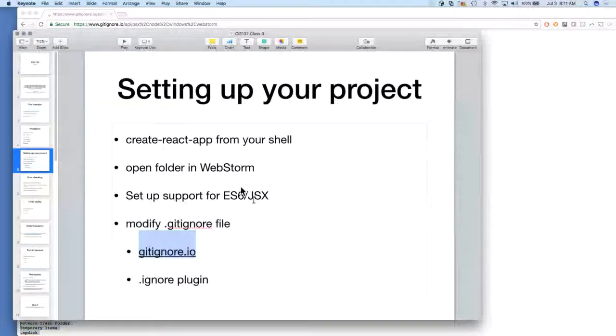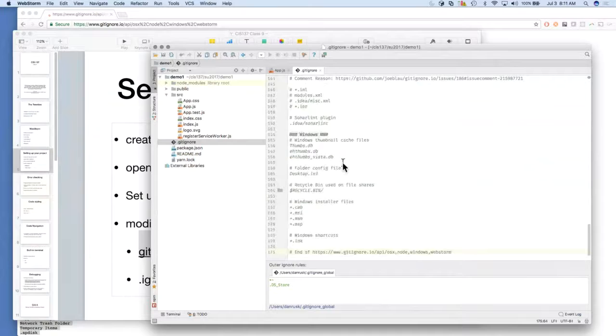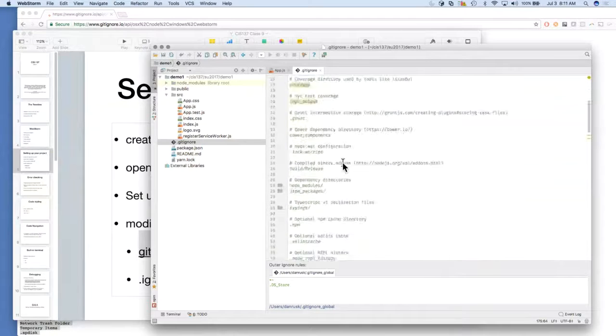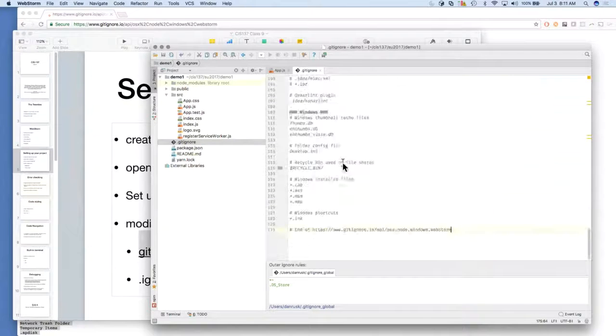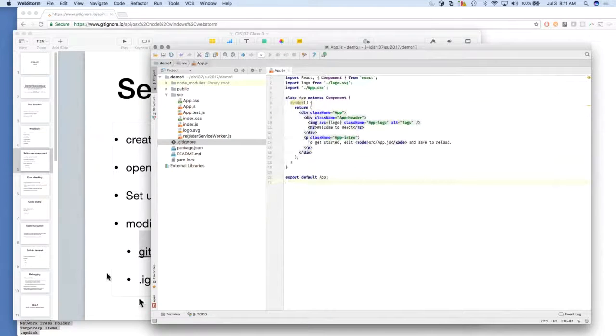So we're going to go ahead and Control A, copy all this, Control C, copy it, and paste it. Control A to select everything and just replace everything in there. Now all these files will not exist already, so that's okay. All right, save that, and now we have a good .gitignore file.